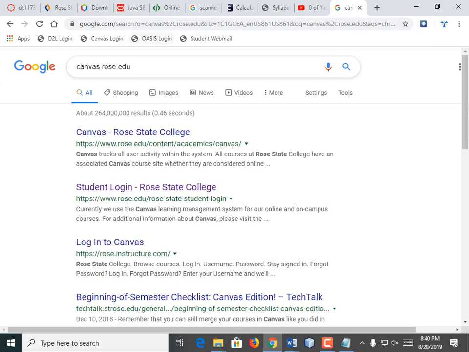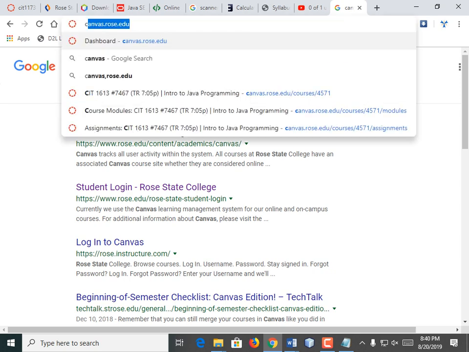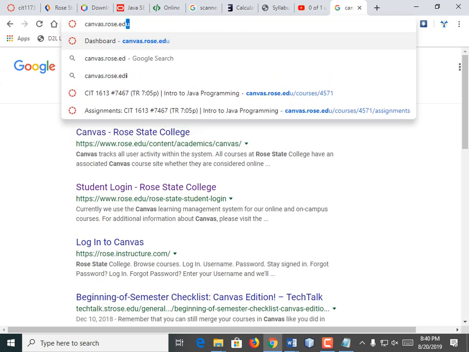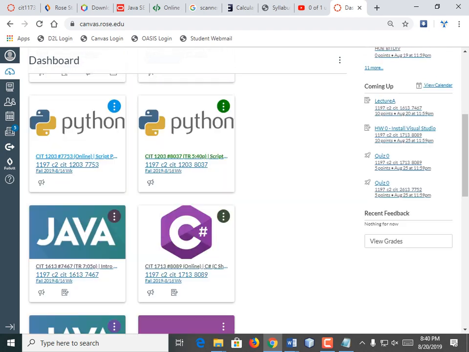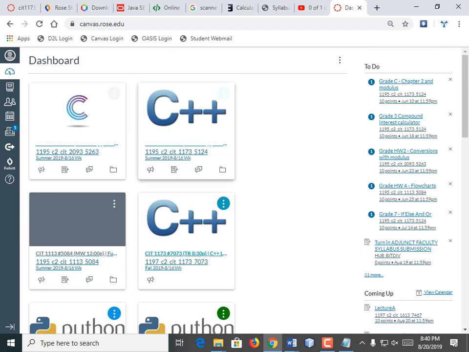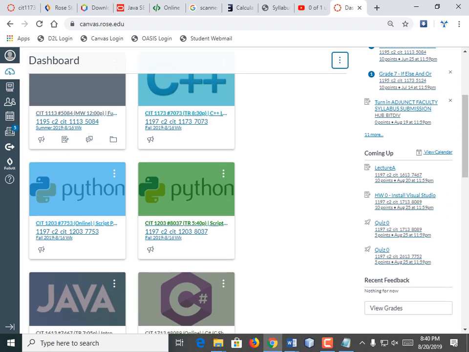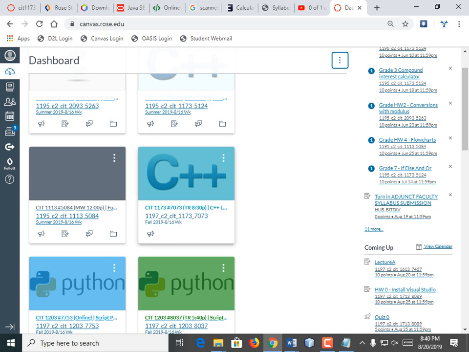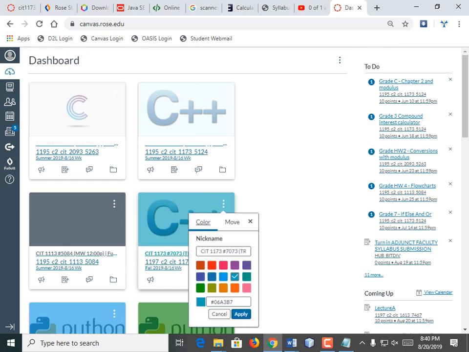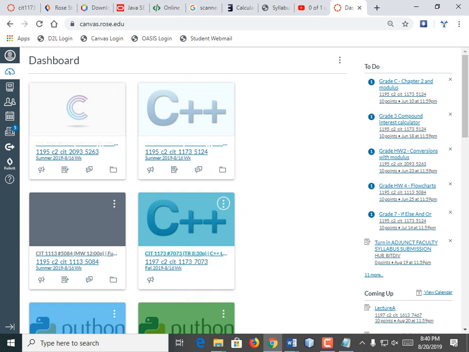Well, I did a search for it, I guess, because I typed in a comma. Canvas.rose.edu. Yeah, that works better. You'll get this dashboard. Now, if your icons on it are looking all colored and stuff like that, and you don't like it looking like that, you can change that. You can assign your own colors, for one thing. You can just click on the triple dots and pick a new color. But what I like to do is disable those colors.